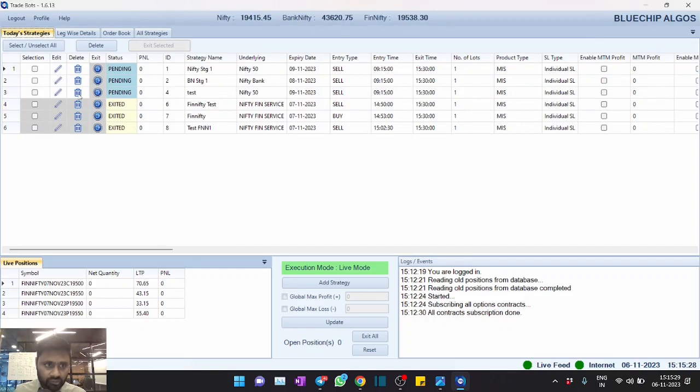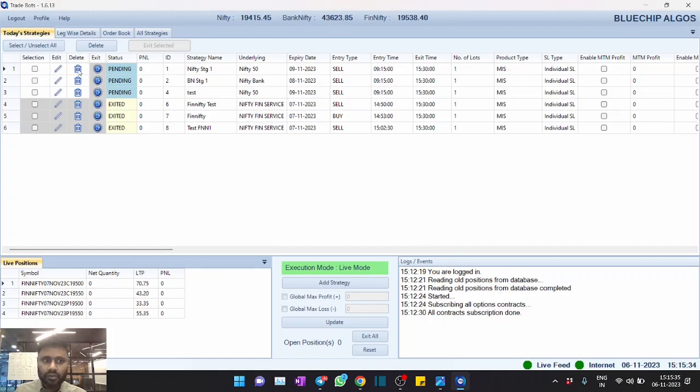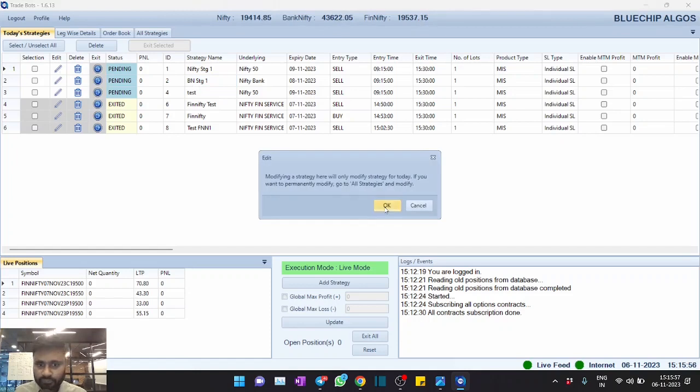Now coming to today's strategies, here you have a lot of options. You can edit the individual strategies, or you can delete a strategy if you don't want it, and you can also exit an individual strategy. Let us say this strategy is running. If you do not want to run the strategy anymore, or if you want to close the position, you don't have to go to the broker terminal. Instead, you can just hit exit strategy here itself. Let's look at one example.